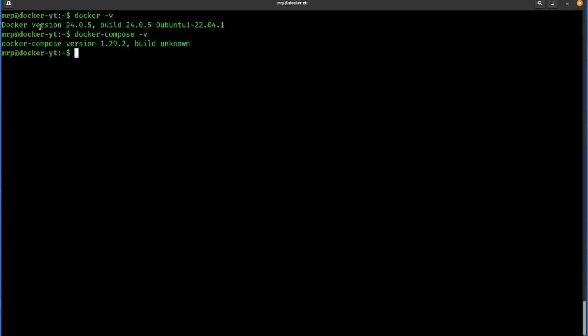So version information showing up, that means Docker and docker-compose are installed. The next thing we need to do is get ourselves Portainer running. Portainer is a web GUI interface to manage your Docker containers inside the server.